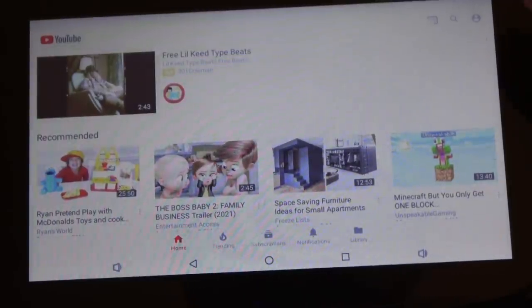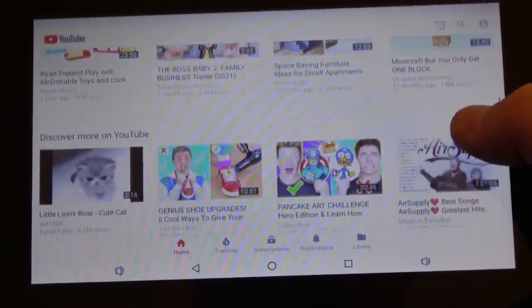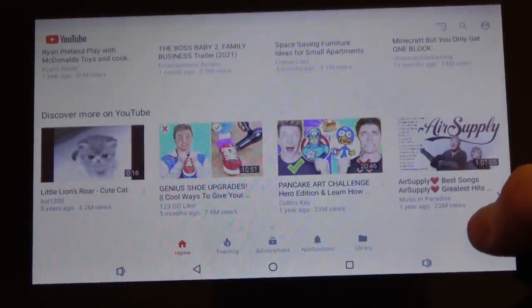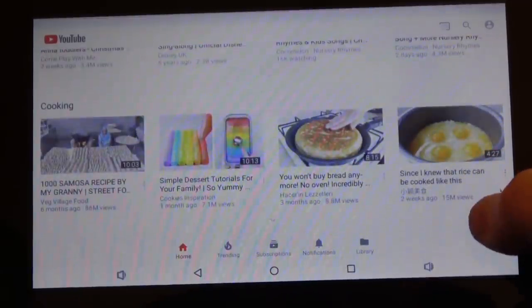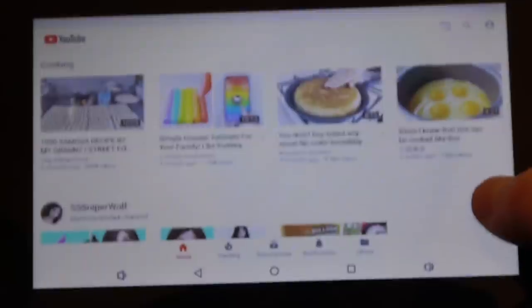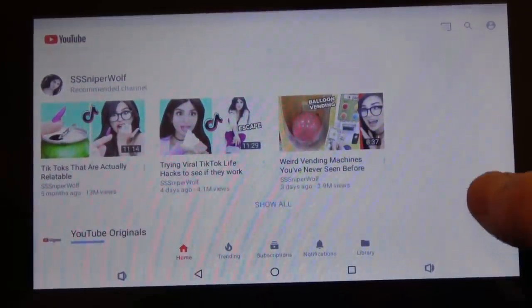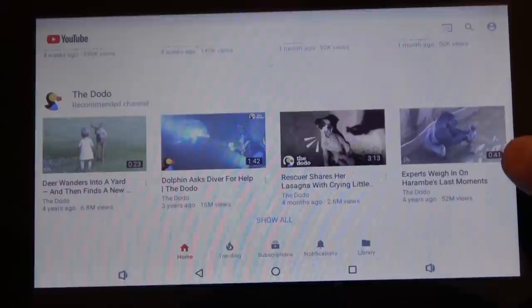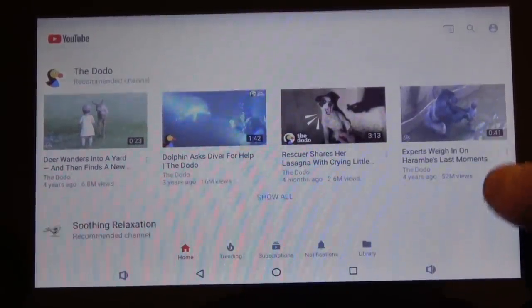Playing with McDonald's toys, Boss Baby 2, Minecraft, discover more videos on YouTube. So I guess this is stuff I think everyone likes. Air Supply Greatest Hits. Well, I do actually like Air Supply. Frozen Sing-Along. Great. Rainbow Cookies. Cooking Rice. Sniper Wolf. Huh? Sniper Wolf. Oh, the Dodo. Okay, this is a channel I actually like because it's always showing animals that are being rescued or something. So that's a channel I actually know about.